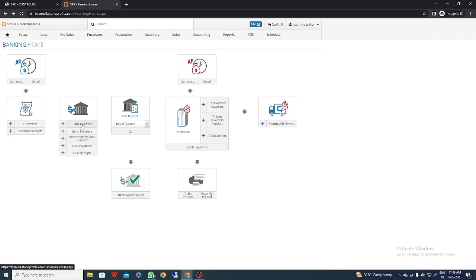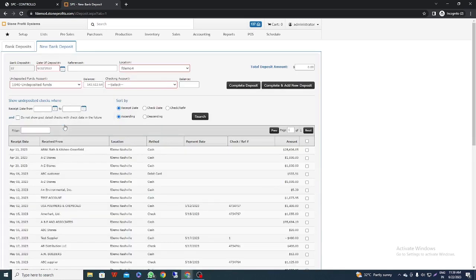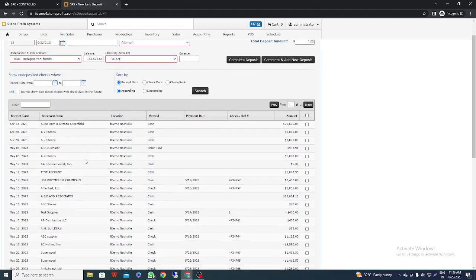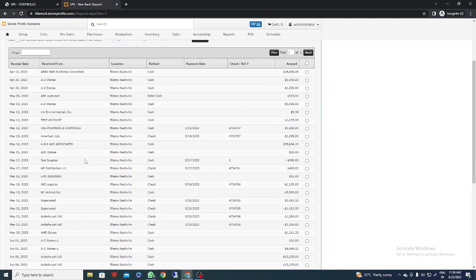Bank deposits. Bank deposits are nothing but when your customer gives you a deposit amount. That deposit amount will not be hitting any of your accounts. That amount will be sitting under the undeposited funds. Once you receive that payment from your customer, just come here, click on bank deposit, and you can view all the receipts that the customer paid to you.